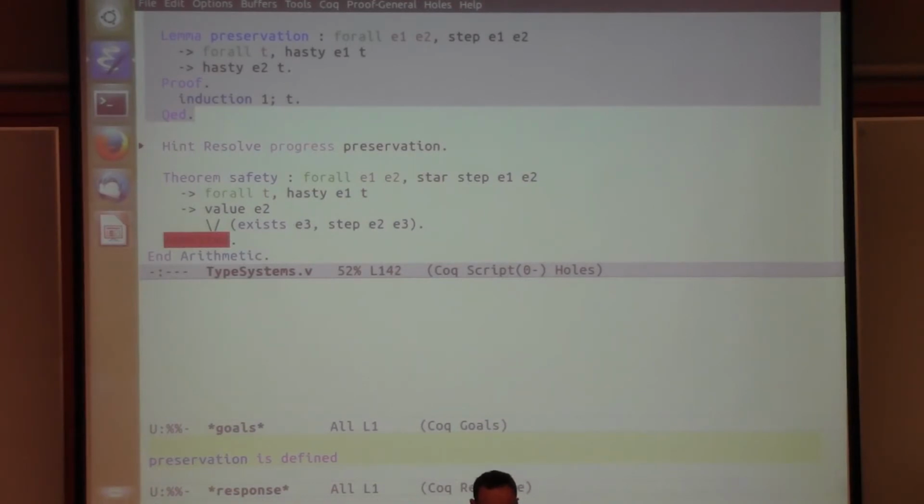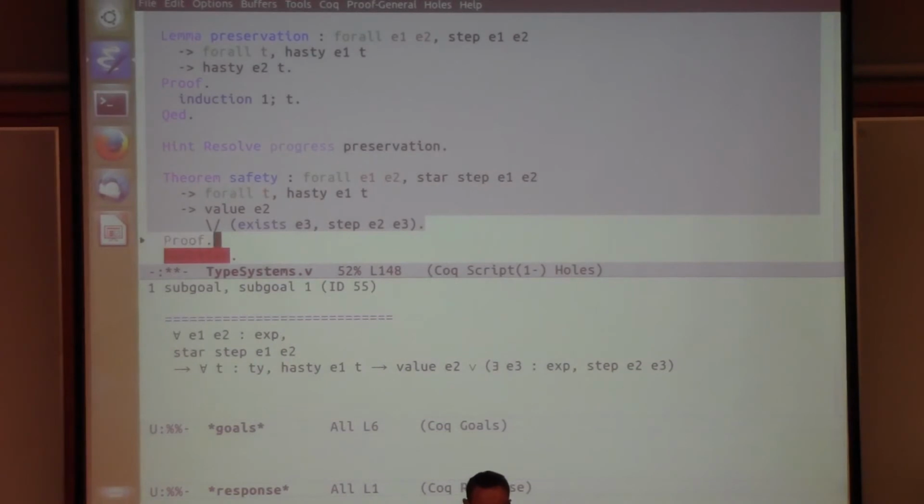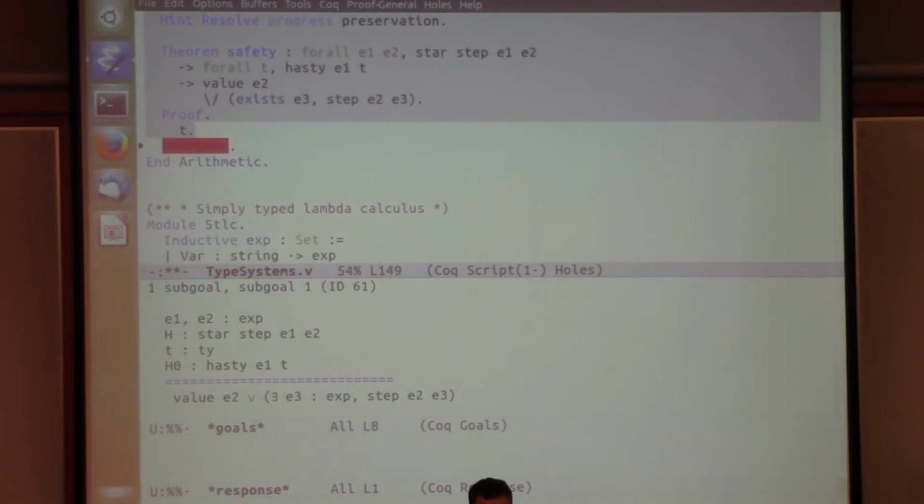All right, so the conclusion of this is pretty straightforward. I'm going to register both progress and preservation as hints, and then the argument that Amal did informally on the board yesterday that combines these into the main type safety property is so straightforward, we don't need to give any other advice. We just state it. We say, if in 0 or more steps you get from E1 to E2, and E1 had type T, then either E2 is a value or it can step somewhere. This follows very directly from what we've already proved, and maybe just E-auto alone will do it. Nope, we need a little more help. Maybe we need another hint also here.